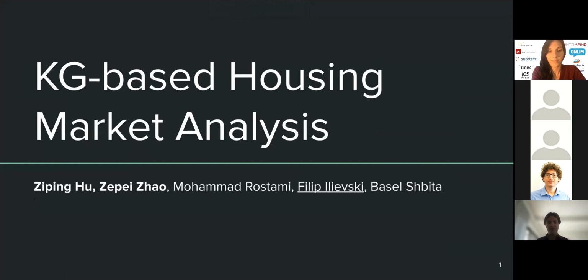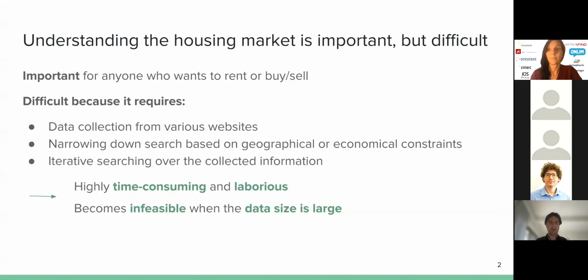And here we work on, again, a toolkit that will assist users to perform housing market analysis. So this is sort of a demo paper. Now, understanding the housing market is important but difficult.